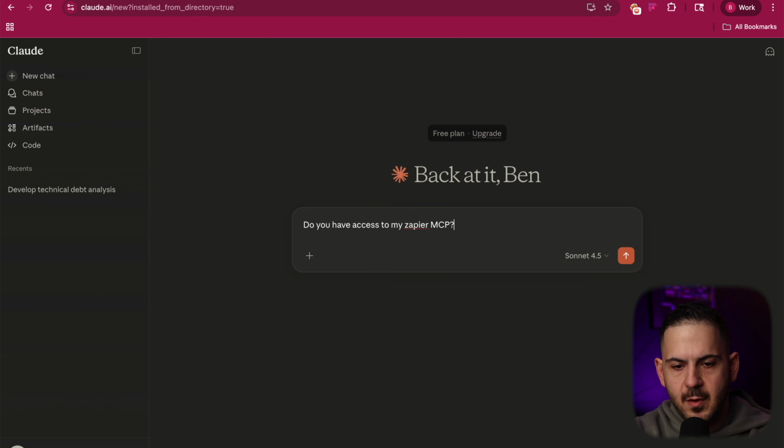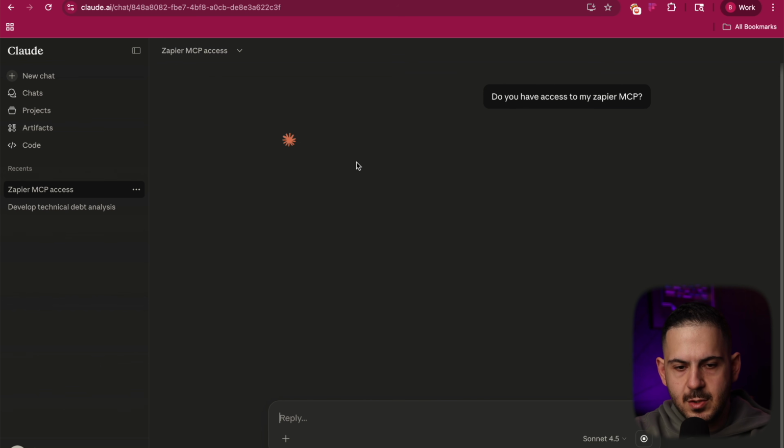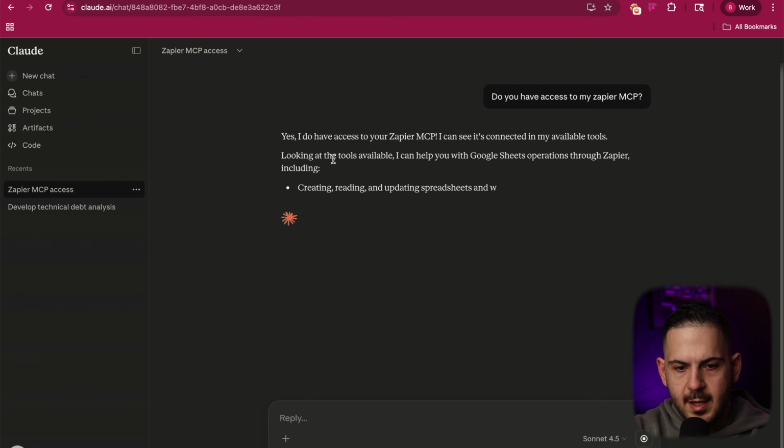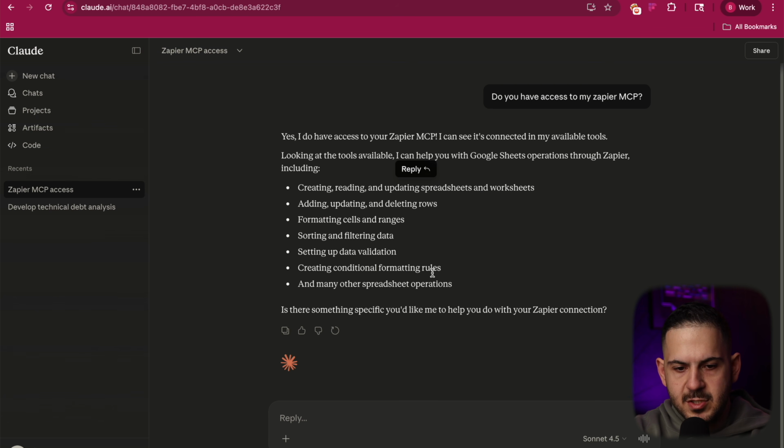Let's make sure we spell everything right. You should come back and say, yes, I have access to the following connected tools: creating, reading, updating spreadsheets, and so on. So we have our first initial access. We have connected the two, and now this is where it gets fun.